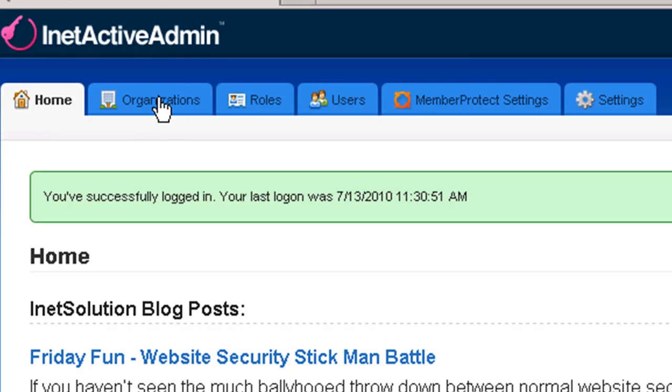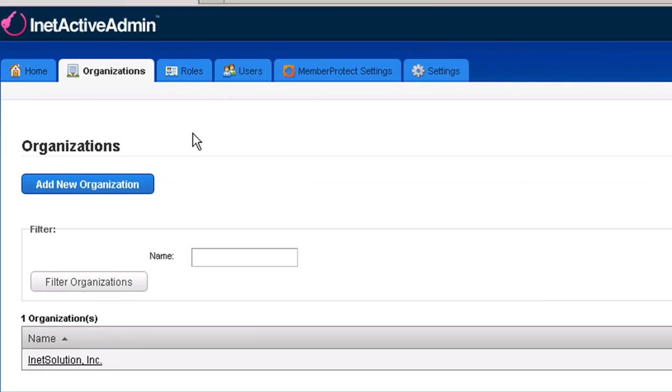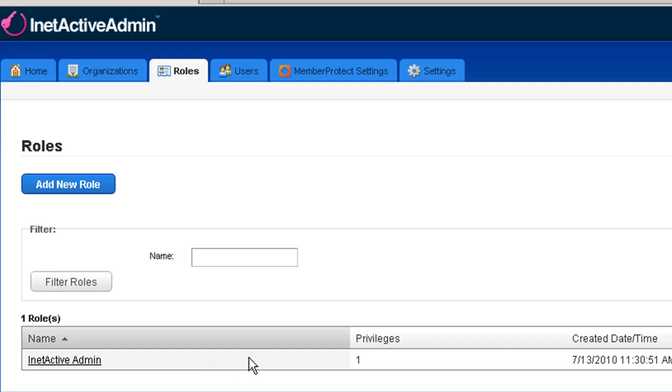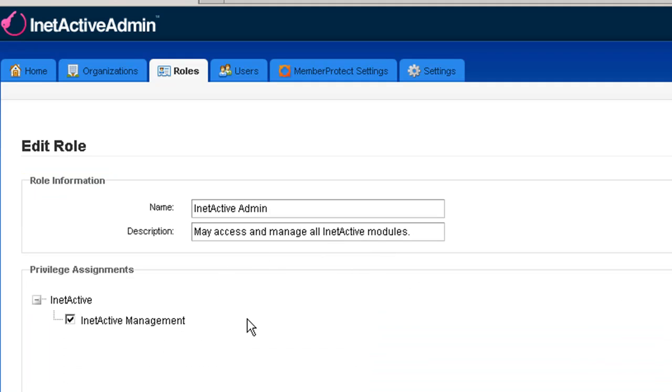and we have areas where we can manage MemberProtect organizations, which we've created a default organization in here. You can clear all of this data out if you intend to use this for any sort of production application, but our intention here is simply for learning purposes. We also have roles, which you can see right now we only have one role created, which is iNet Active Admin, which allows us access into iNet Active. And we only have one privilege in the system right now too, which is iNet Active Management.